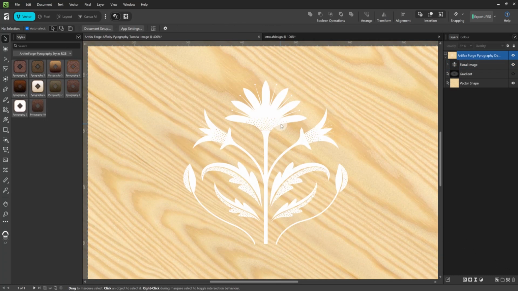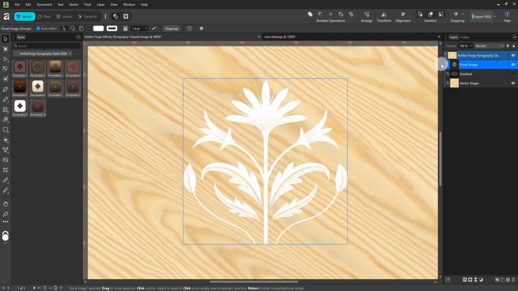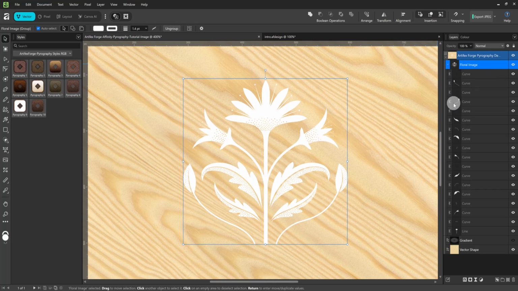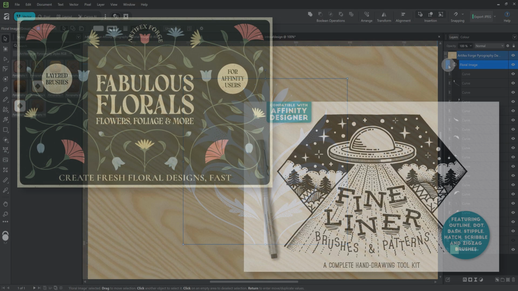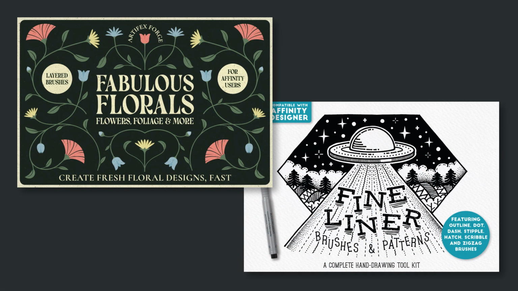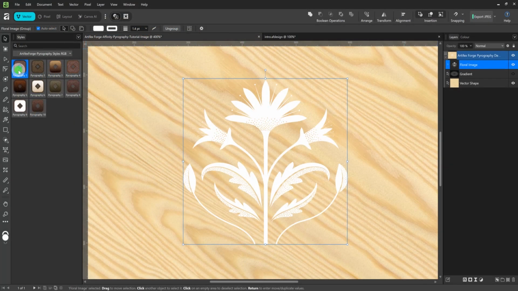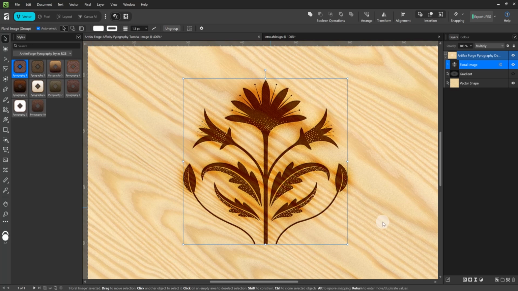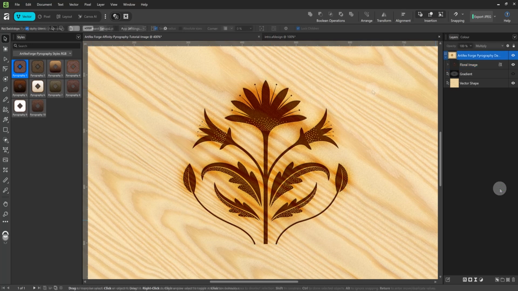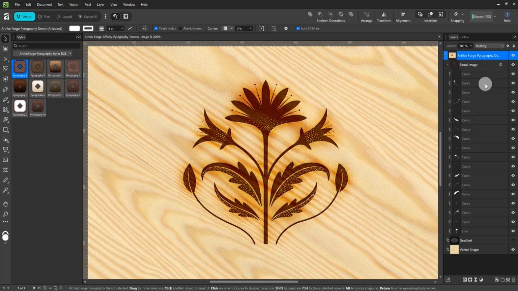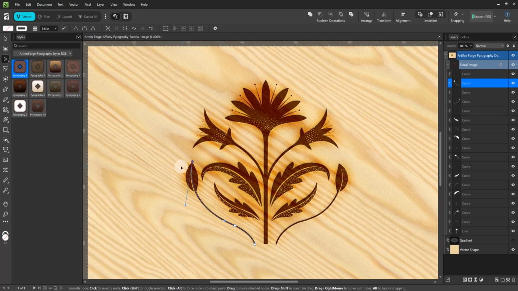As I mentioned, the effects work just as well with images, including vector and bitmap shapes, path brush strokes, or a mixture of all three. I've made this design using path brushes from our fabulous florals and fine liner brush packs. Follow the links below to learn more. The strokes have been grouped, and I'm applying the style to the group by clicking an icon, like with the text. The design can be edited in all the normal ways even after the pyrography effect has been added.